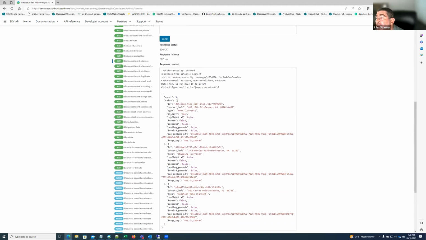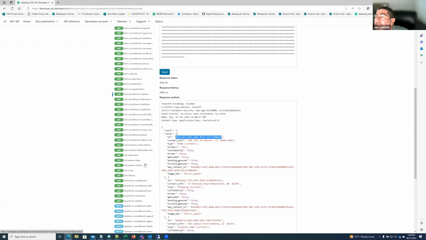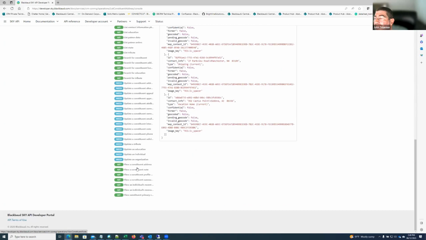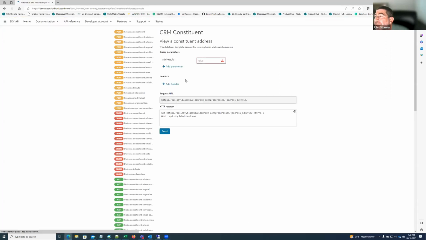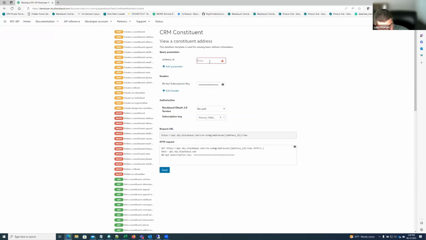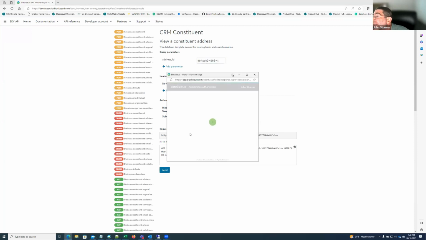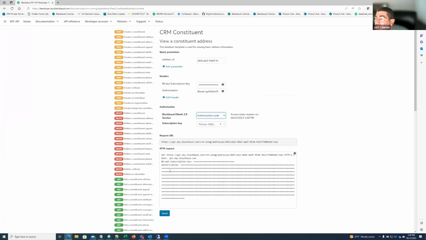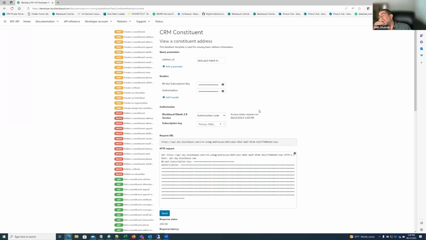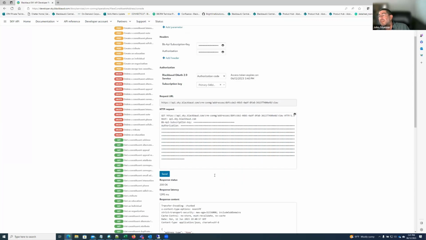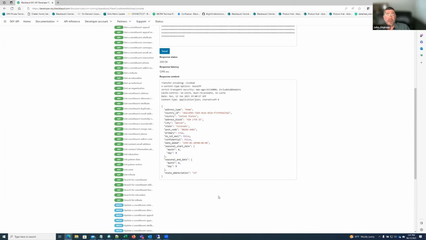And now let's say I want to locate his primary address. I'm going to grab that ID, and I'll say view a constituent address. And in this one, it wants the address ID. Notice that it always has that underscore ID. These parameters are named a little bit differently. This time I'll remember my auth code. Authorize and send. All right, and now we have all the information about the address.